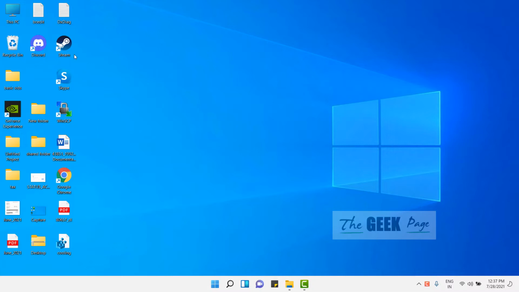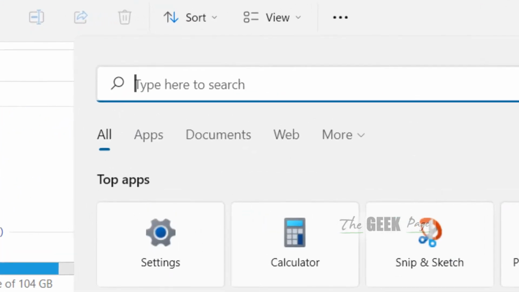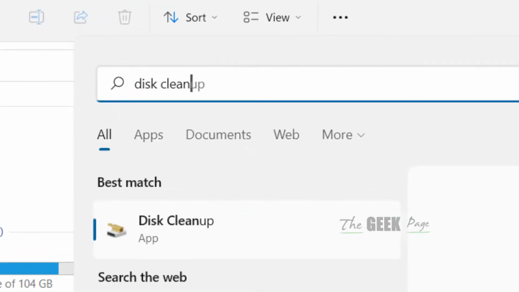Hi guys, so let's see how to clean up C drive on your Windows 11 computer. Let's move to first step. Just search disk cleanup in Windows 11 search box. Now click on disk cleanup.